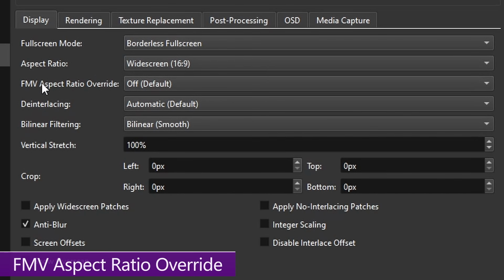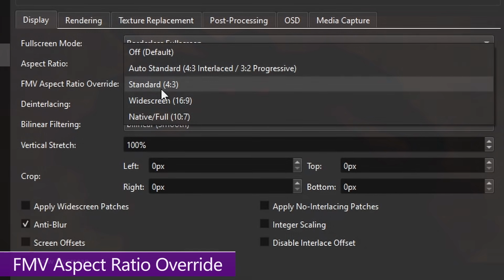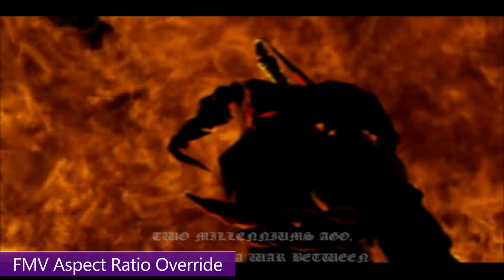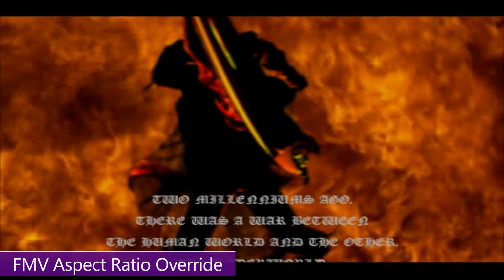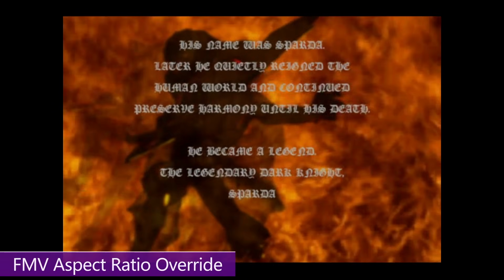Now you can force FMVs only into any aspect ratio that you want, but the only reason I tend to use this is when I'm using widescreen, because when you're using widescreen, 9 times out of 10 the FMVs are going to be stretched, and I prefer these in 4:3 or whatever's correct for the game.